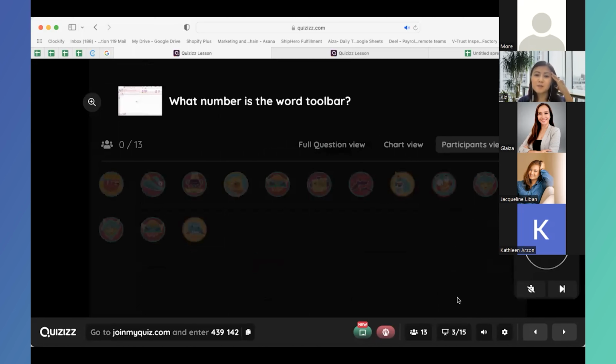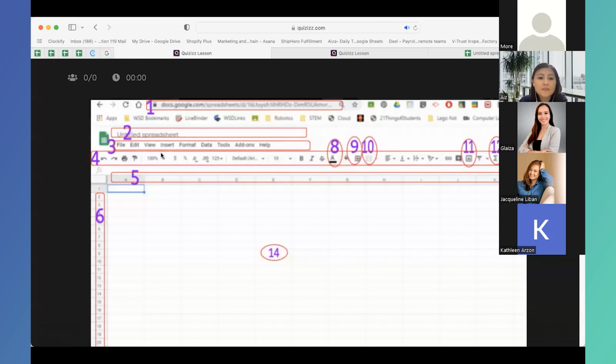Dapat pala nag-join ako. Okay, third question. Gusto niyo sumagot, baka mag-extend. What number is the menu bar? Menu bar, anong number si menu bar?